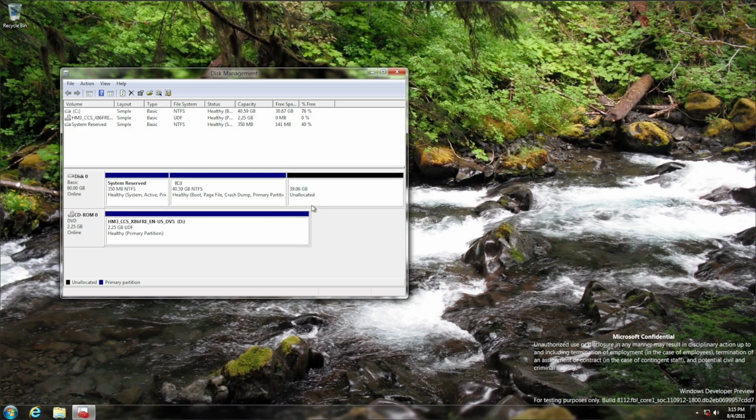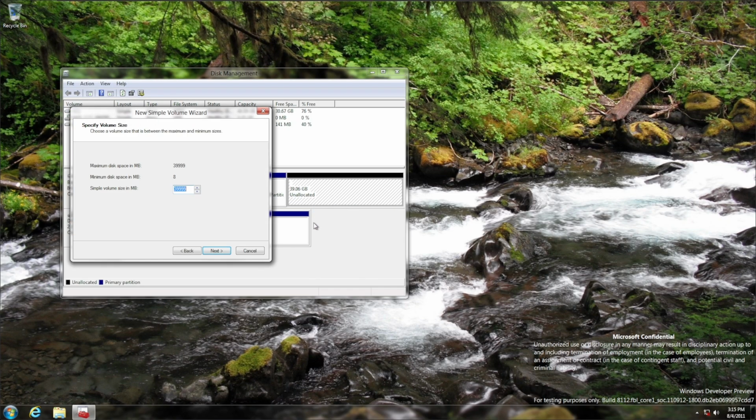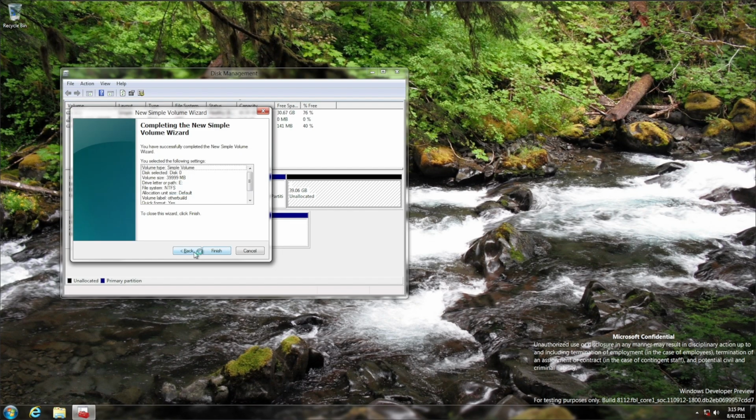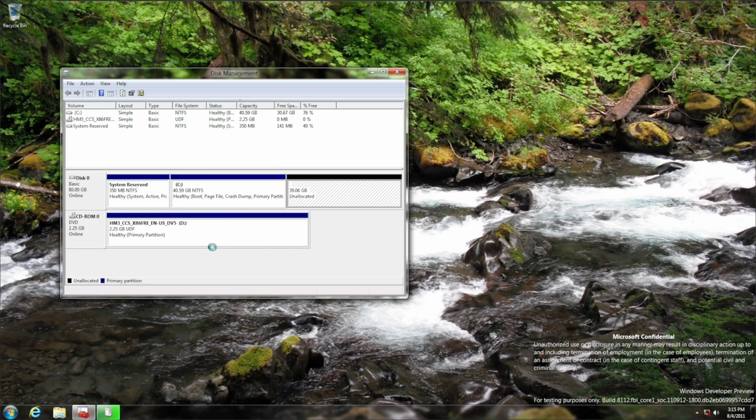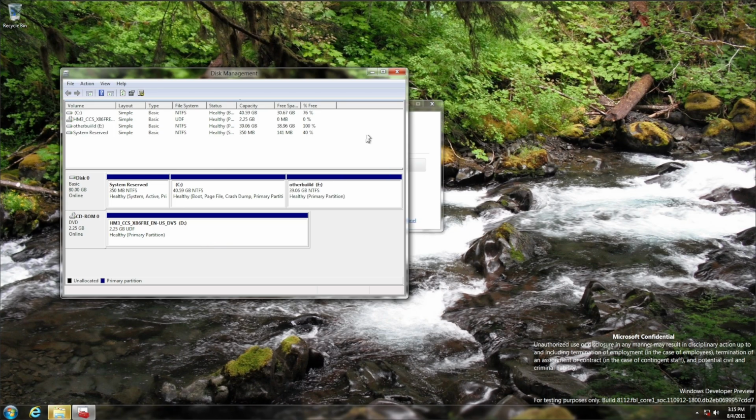Then we have an unallocated partition here. We're gonna make a new simple volume. Drive letter E. We're gonna call this volume other build. There we go, other build with 2 eyes apparently. Let's go back. Yes, we're gonna perform a quick format. Click finish. And there we go. There is our partition. As you can see, here it is, our E partition.